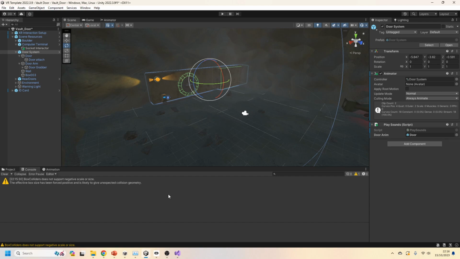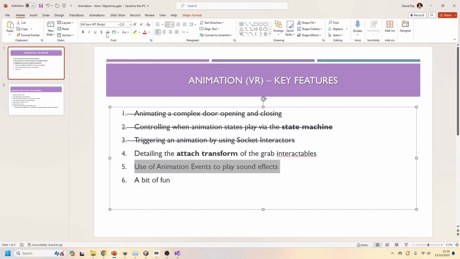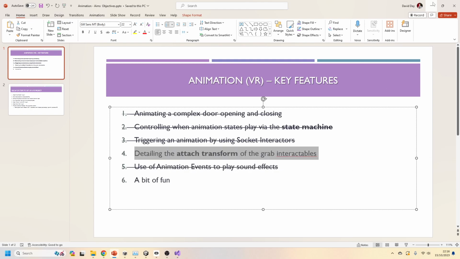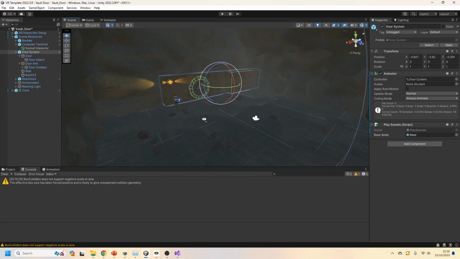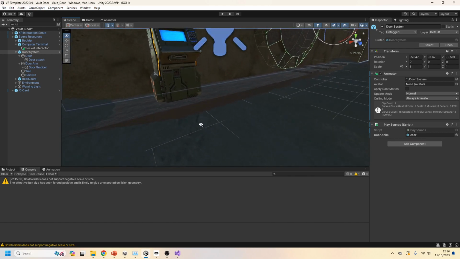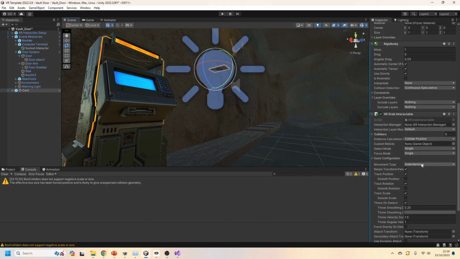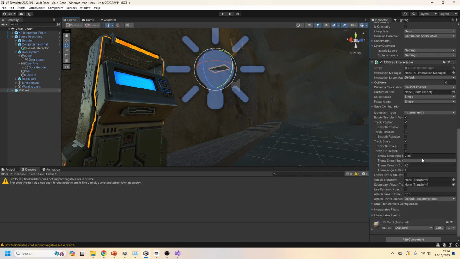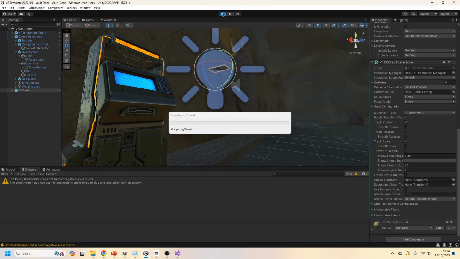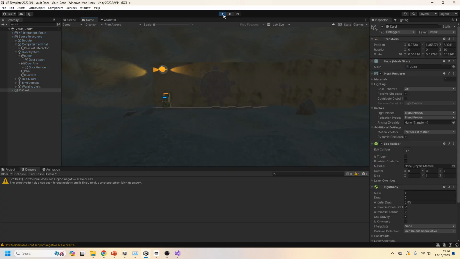If you do want to hang around a little bit more though, or you've got some time, I now want to show you how you can tidy up some of the key features that are currently a problem. The attach transform currently rotates in a funny way. When you grab this keycard, which is currently hovering, it holds it at a funny angle, and when it sockets it's at a funny angle. So let's have a look at what that funny angle is and how we can fix that.